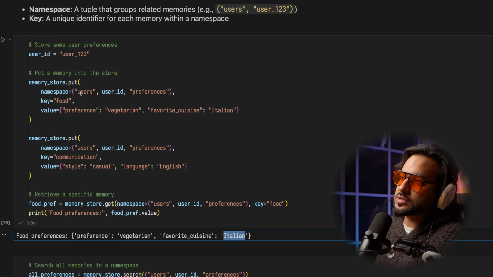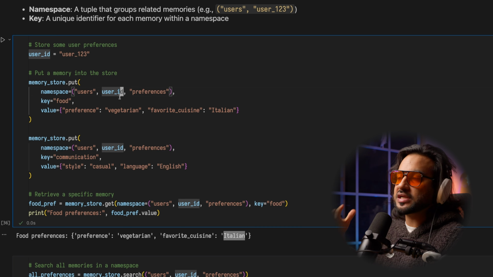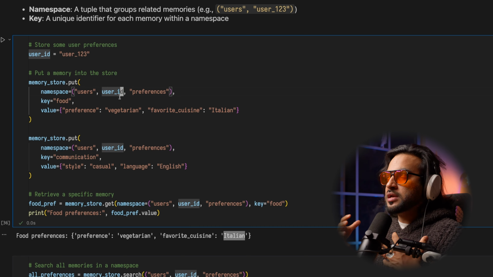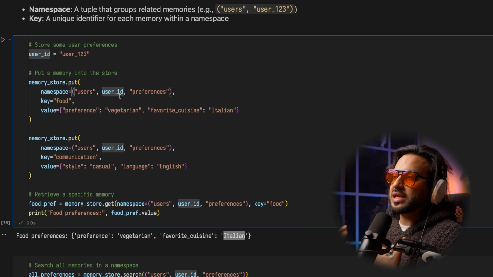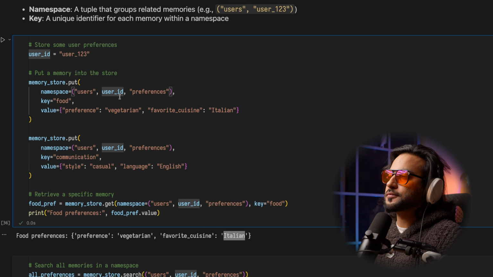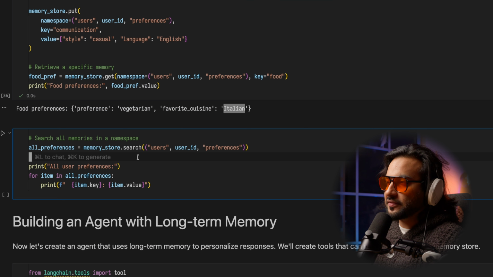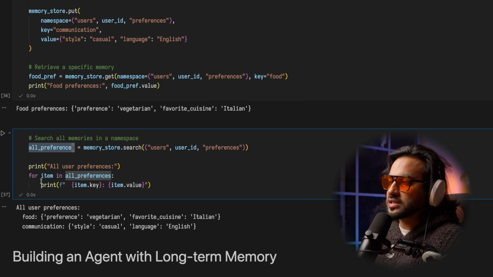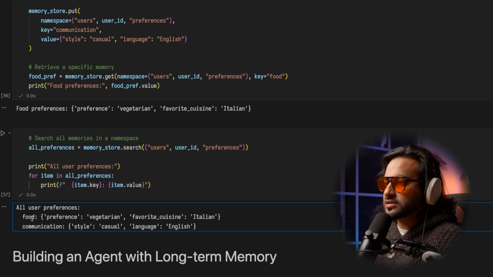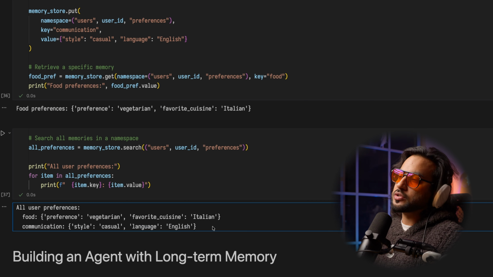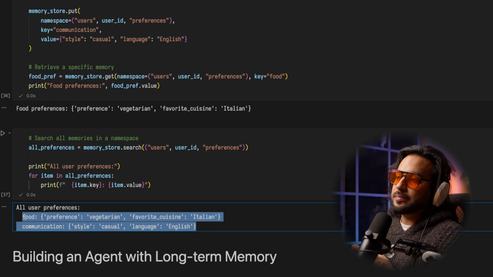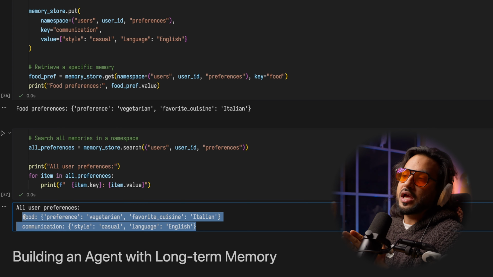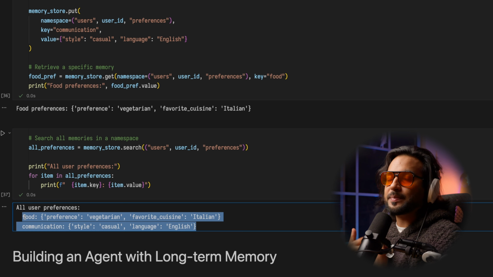If we had multiple users, we can just use different user IDs and keep changing it, so it'll store the preferences with a key for a different user. That's how the preferences per user per category are stored in the in-memory store. Now we can also search all preferences, like give me all preferences for this user. I'll just run this and we get all preferences, and then we're iterating over it. For each item, we say for food it's this, for communication it's this. Now this information we can send to the LLM, and with each thread, each conversation, the LLM will be aware of the user preferences and will reply accordingly.